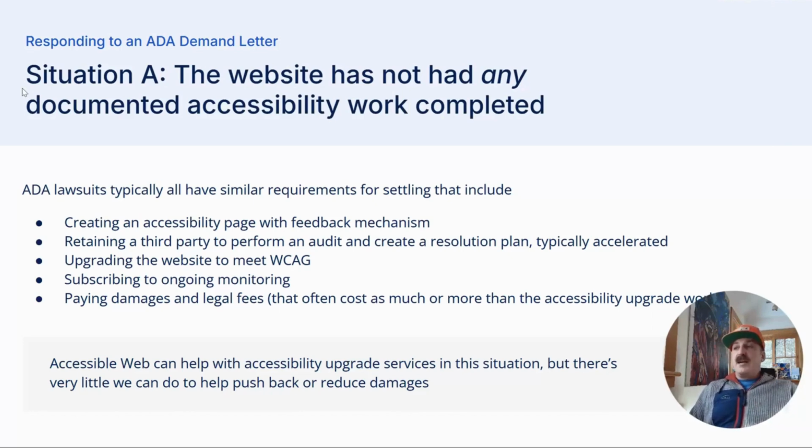We would recommend retaining a third party to perform an audit, typically accelerated, upgrading your website to meet the Web Content Accessibility Guidelines, and this may be a manual audit and an upgrade or a rebuild, subscribing to ongoing monitoring, and paying damages and legal fees. So our recommendations align very much with these settlement letters that we see. And sometimes that's when the client's coming to us.